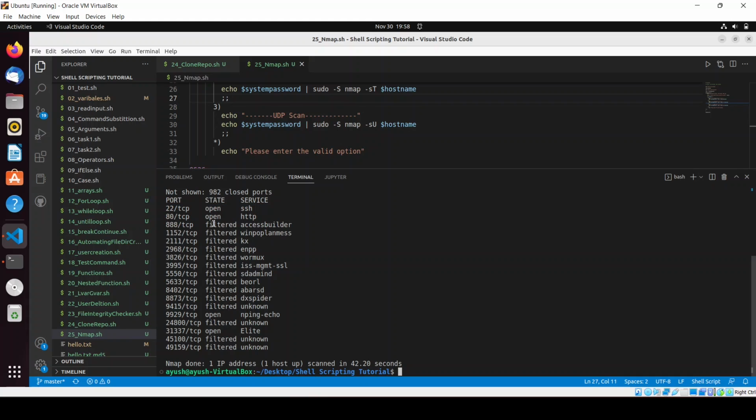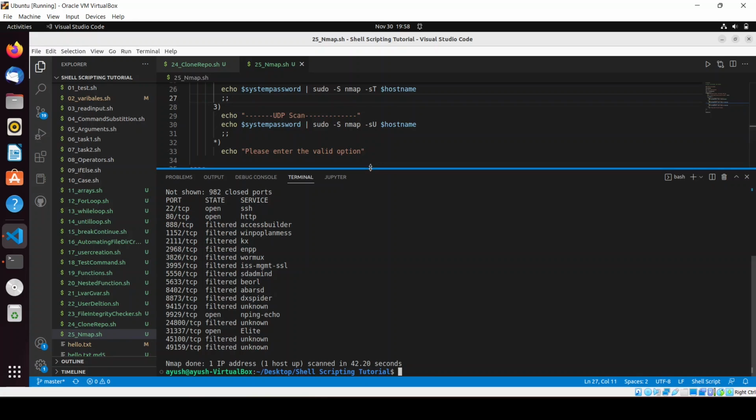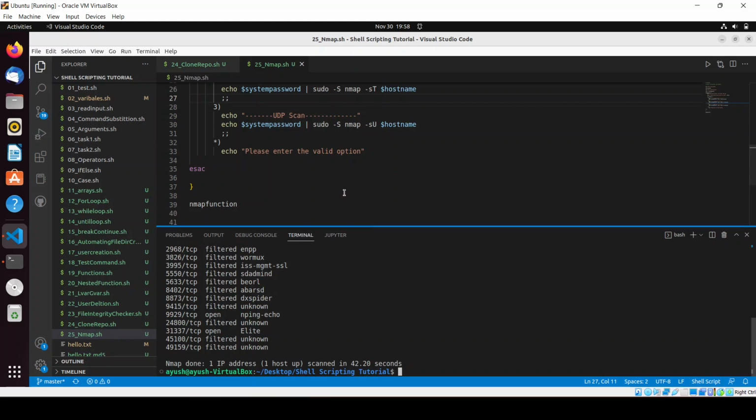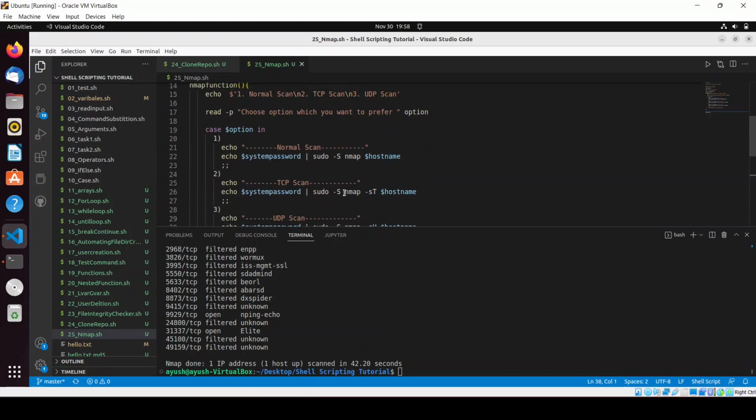These are the open ports. These are some filtered, open|filtered. If you search on Google what is the difference between open and filtered port, you will surely get to know. And these are the services which you can see here. So that was the basic thing about the scripting, like how we can use the different tools with bash script. That was the tutorial for this, and I hope you liked it.